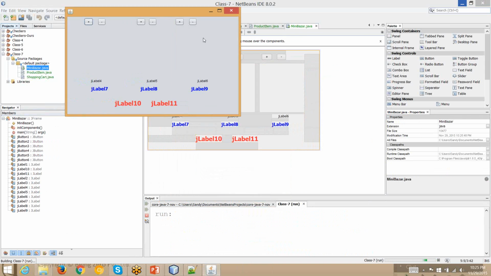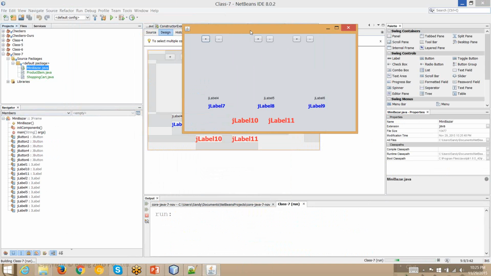Now if I right click and run this, we will see that when this application runs, it has all the dummy details because right now we have not filled the item name, we have not filled the item's price, we have not filled anything in these details, in the shopping cart details. So that's why it looks like this.